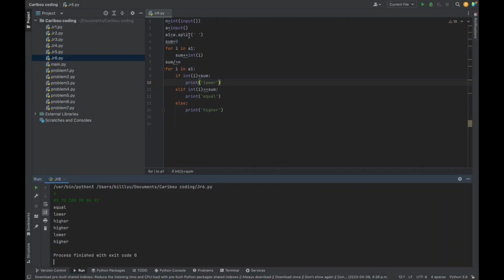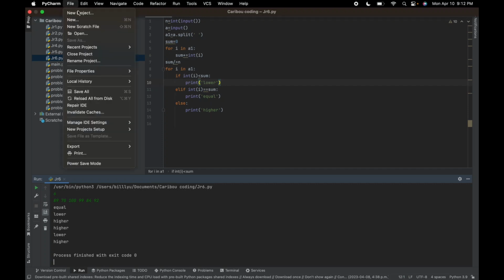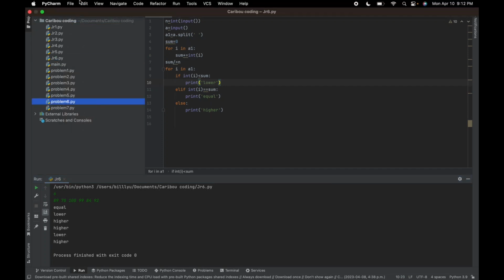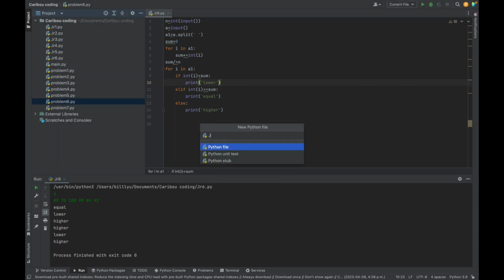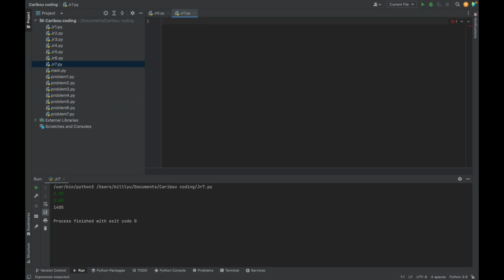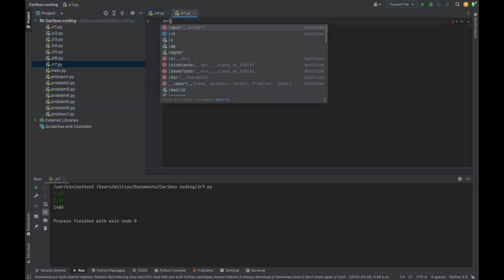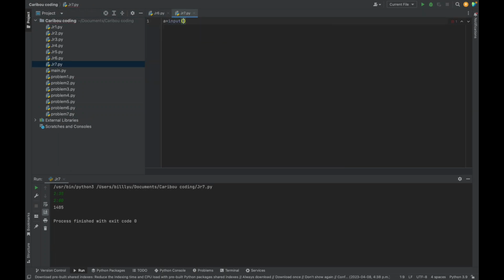So we're going to use PyCharm. And we're going to create a new Python file. We're going to name it Junior 7 because that's the 7th. We're going to start with inputs. A equals input, and B equals input.